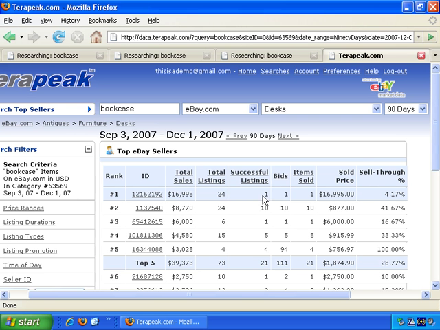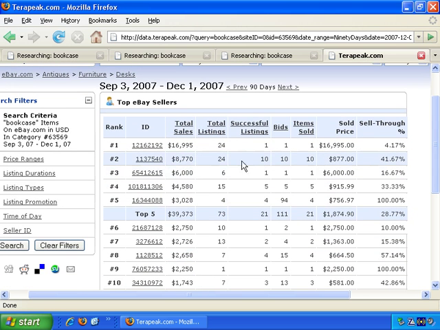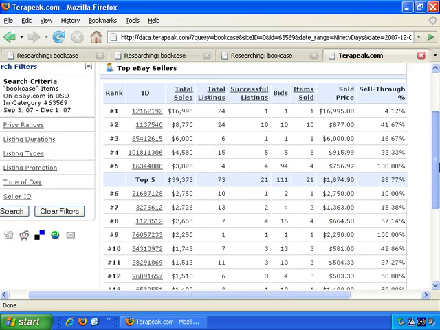24 total listings and just 1 successful listing. 1 bid and a high price, but then a very low sell-through rate. So in that instance, it seemed to take a lot of auctions to sell just 1 item. Let's take a look at the second one. Okay, $8,770 in sales, 24 listings, 10 successful listings, and a 41% sell-through, and sold price on average $877.